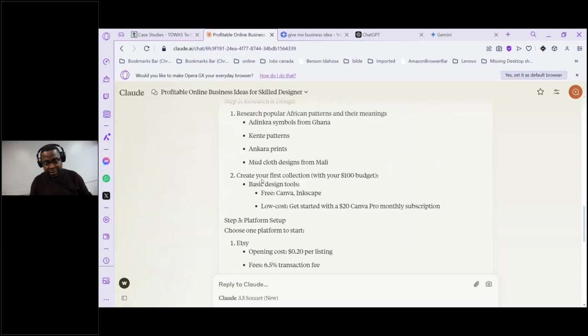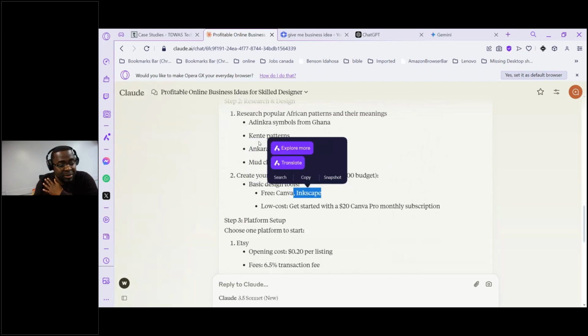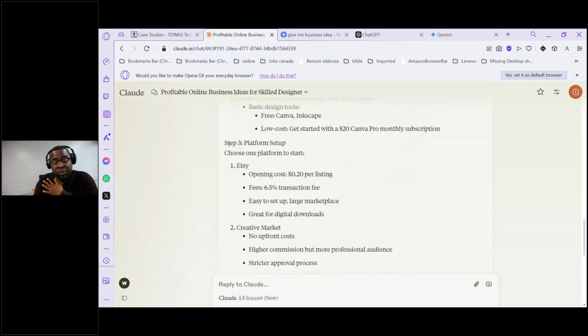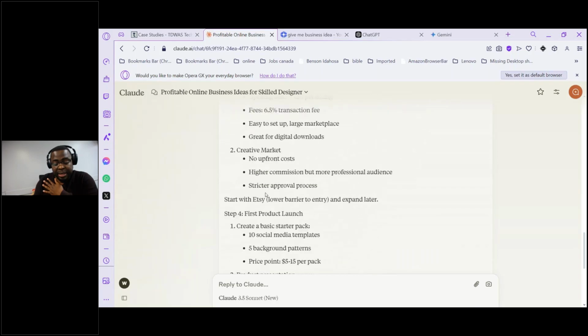Then the next step is you create your first collection with a $100 budget. So with a $100 budget, what it's saying is that we can actually start with Canva, the free version. We can also go to Inkscape. So these are different websites where we can actually create all of these patterns that it's talking about here. Or if you want to actually invest some money, you can also spend $20 for Canva Pro monthly subscription. And also, where will you sell your products? You can sell your product on each of these platforms, right? It's just giving you the idea how much they charge and everything. Also, these are just areas where you can sell your product.